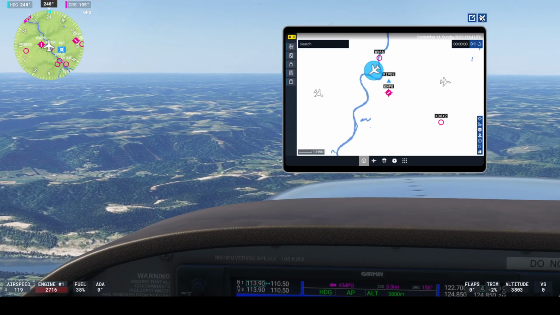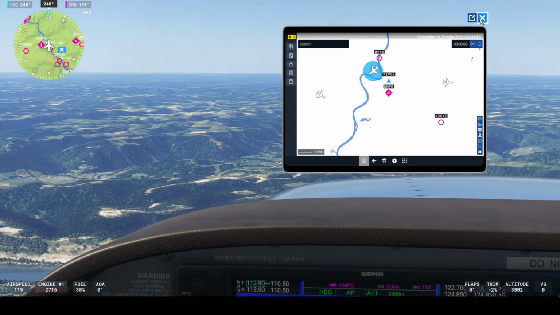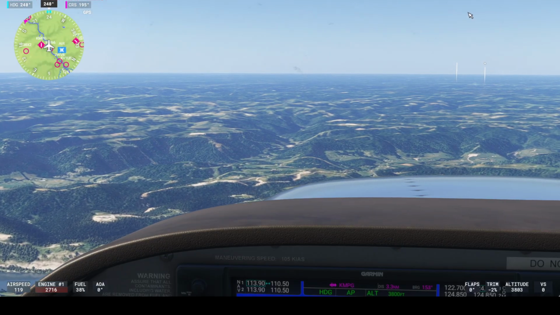There's simmers all over the place. Or is it other airplanes? I think it's simmers.